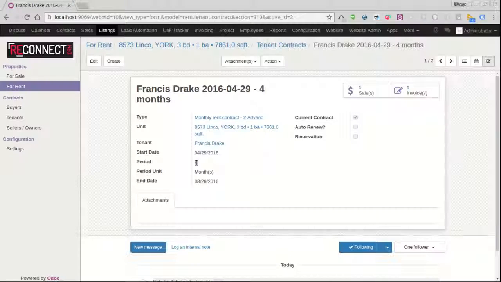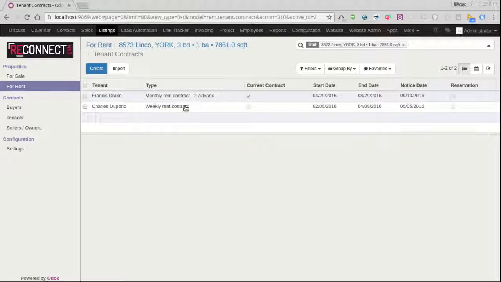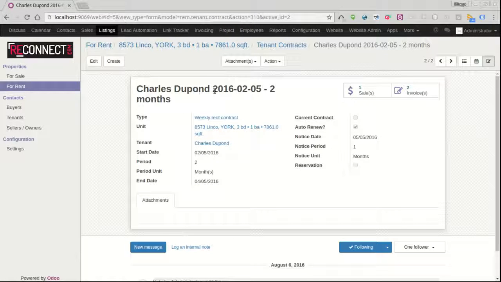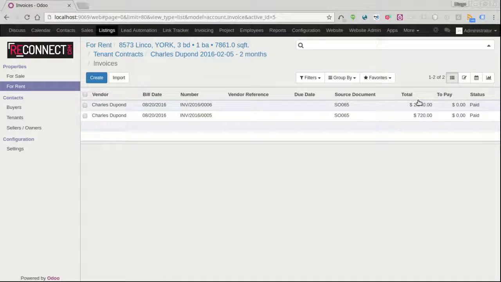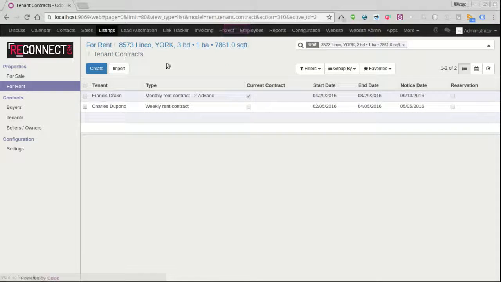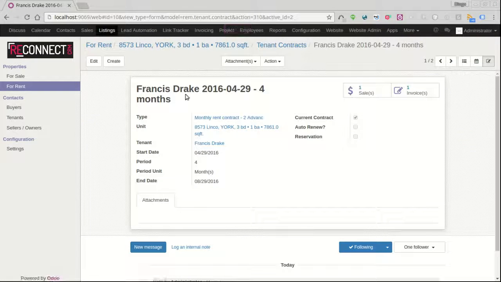You see here it has a period of 4 months, sorry. Then going back, this one, it's an older one, and it had 2 months. We saw the sale and 2 invoices. So this one is done. We can check the invoices. They are both paid. It is the advanced payment and the remaining value. Let's go back again to these contracts. And so this is the current one.